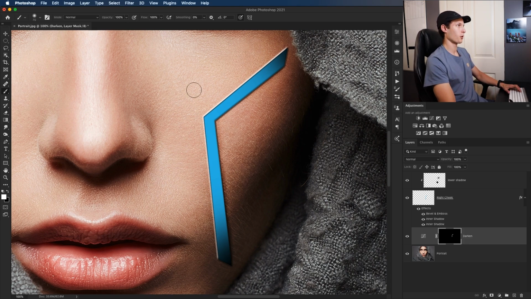I'm going to set my opacity to just 40% by pressing 4, and then now I'm going to just add some subtle darkening adjustments. Turning that on and off, you can see it just adds a nice shadow in there and blends it in a little bit nicer than before.